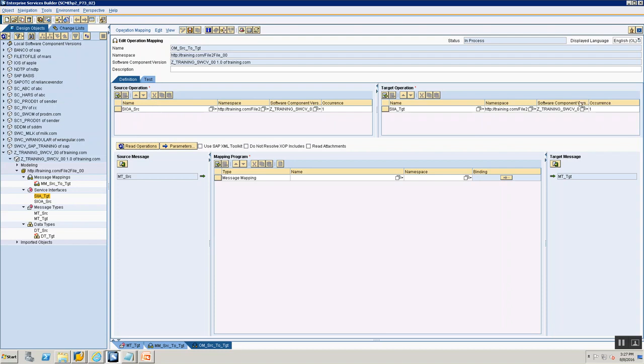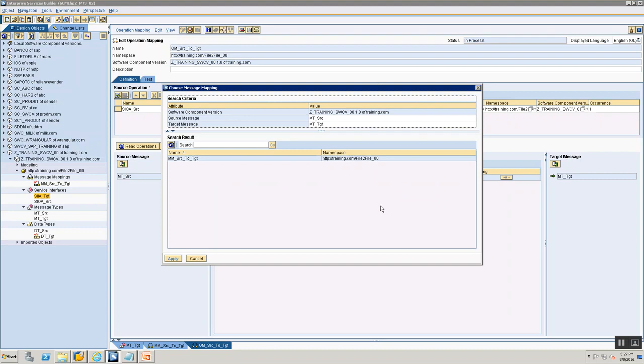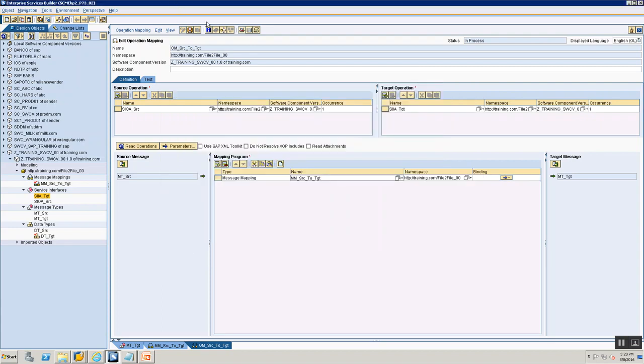And from the service interface, PI reads the corresponding message types and asks you what the message mapping is. If you look here, there are multiple other options: Java mapping, XSLT mapping, and so on. So for now, we are not going to do any of that. We are just going to focus on message mapping. Now click on the selection help. It will show your mapping. Make sure you can see your mapping and make sure that it is within your namespace. This is why I had given the suffix as 00, so that I know that it is within my namespace. So I select the message mapping, and once I've selected the message mapping, I click on apply. And my operation mapping is done.